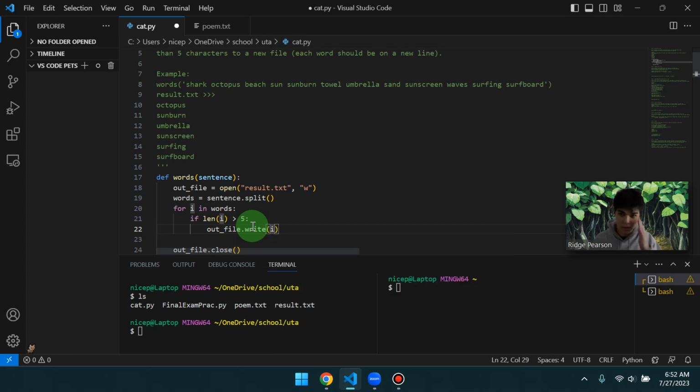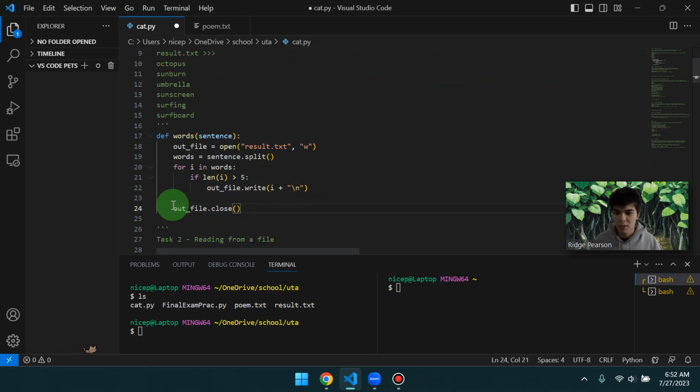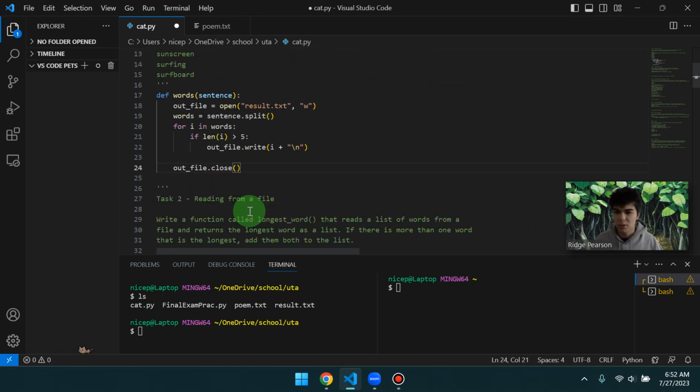i, but I'm not just going to write i because it does want a new line character. It does want everything on a new line. So I'm going to write i plus just a new line character. That will put everything on a new line. And then obviously I'm just going to close the file. There's nothing to really return here.